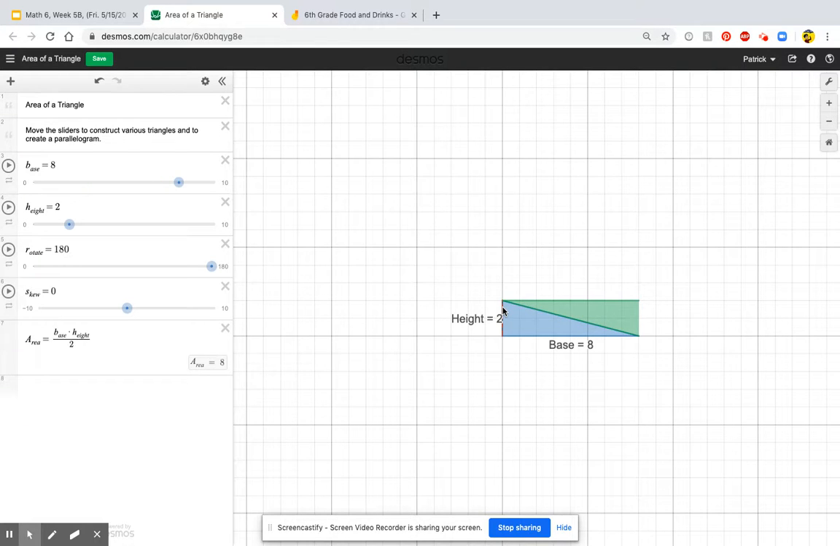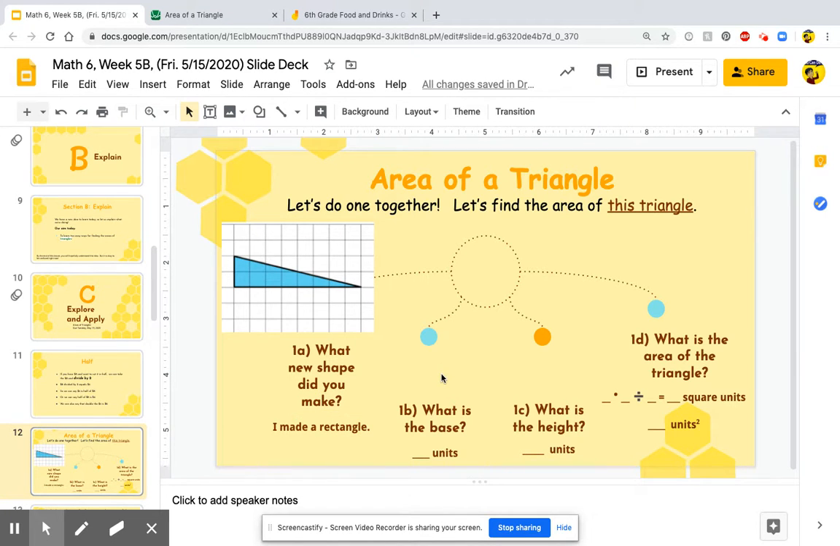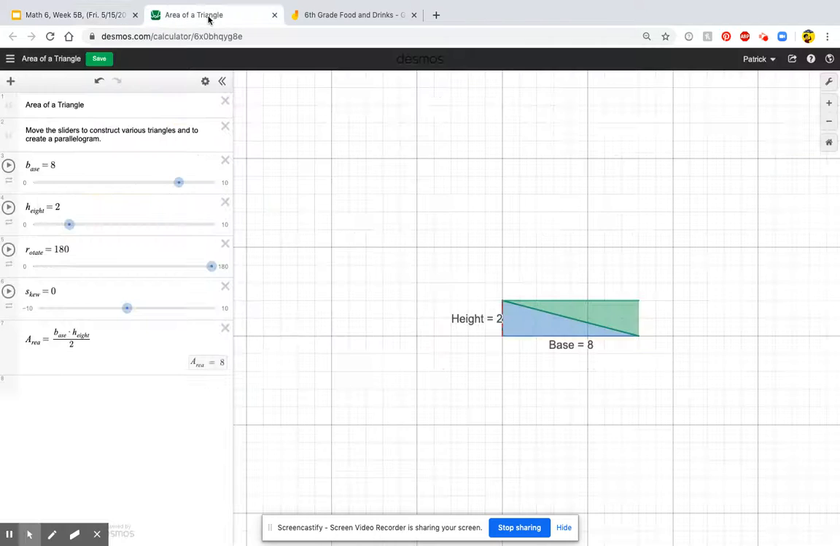And what shape is that? That shape is a rectangle. So what we're going to say is we just made a rectangle. So in this box for 1A, you would type rectangle. I made a rectangle. Now, what is the base?